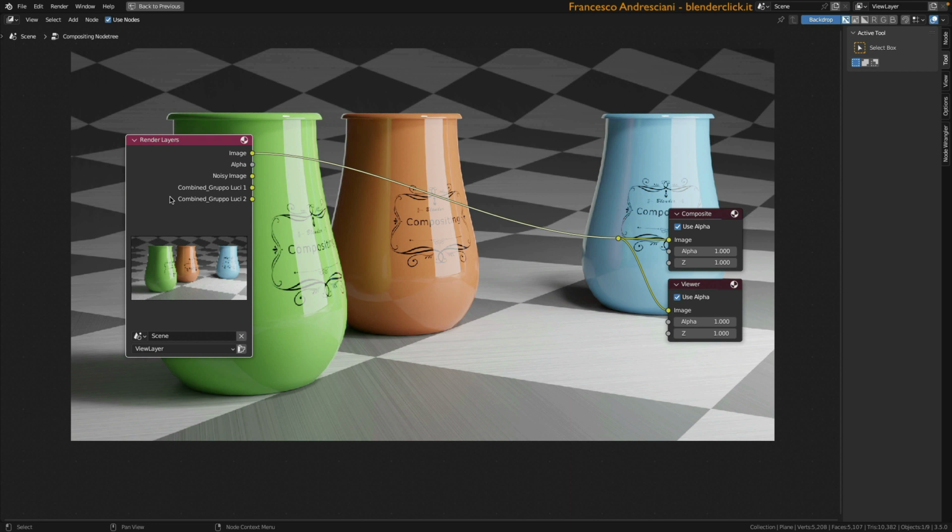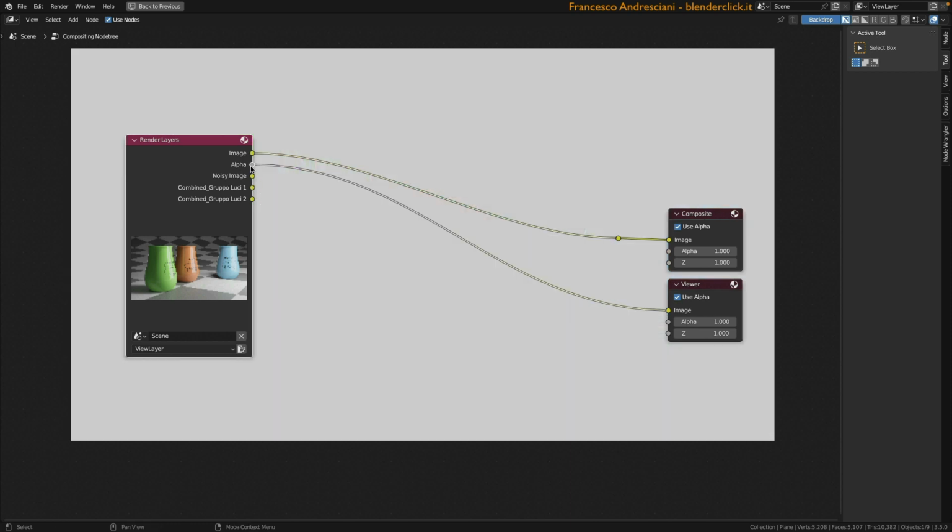Blender already gives us information that is named here on the right side of the node. The first one is image, which is the final rendered image. Then we have alpha, which is a numerical type of information that we can imagine a little bit like a black and white image. Let's try to see together what it is. We hold down the CTRL and Shift keys and click on alpha. We see that Blender has connected the alpha output with the viewer node, and we see this white image.